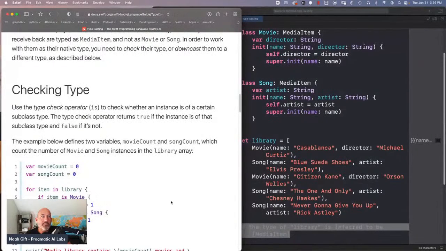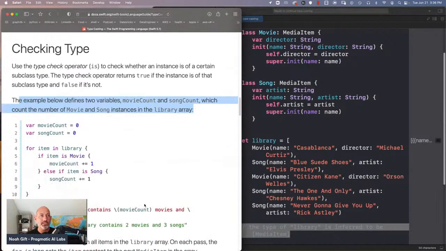So for checking type here, what would we do? We would use the type check operator, is, to check whether an instance is of a certain subclass type. I do this in certain languages for sure. The type check operator returns true if the instance is of the subclass type and false if it's not. The example below defines two variables, movieCount and songCount, which count the number of Movie and Song instances in the library array. Okay, so that's pretty logical, right?